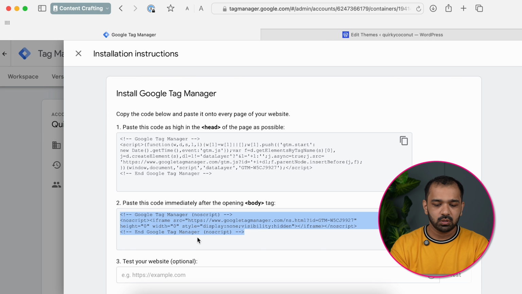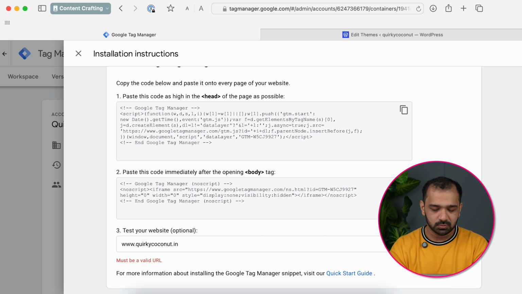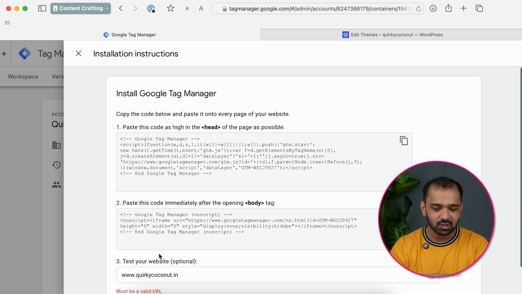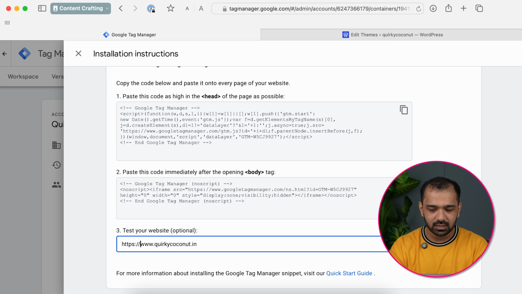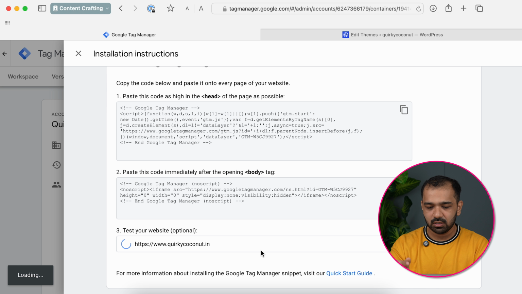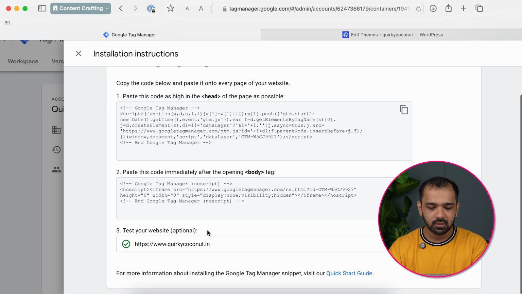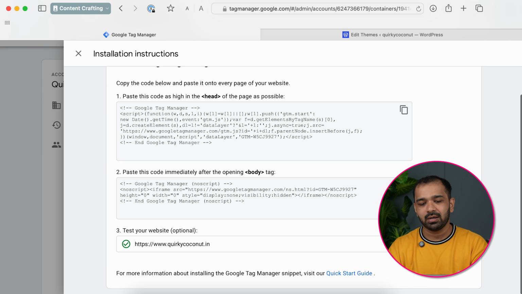Now the tag manager setup also gives you the option to test it, so let's go ahead and do that right away. Now here you'll need to put in a valid URL, so I'll type that in. Okay, looks like I've missed out on the HTTPS. Let's go ahead and add that as well. That's done, and hit test. So as you can see, we've got a green tick at the start, which means that Google Tag Manager installation has happened successfully.